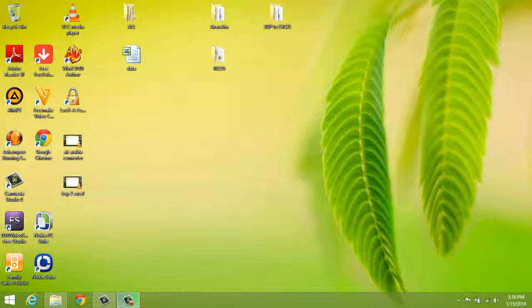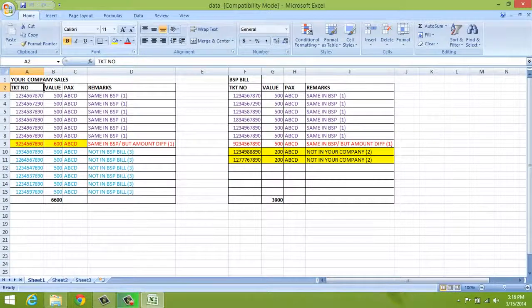Let's see how our reconciliation program Easy Reco works. For an example, we can take some data of a company, for example these details of data of one company and their BSP bill. This is your company data and this is BSP bill details.